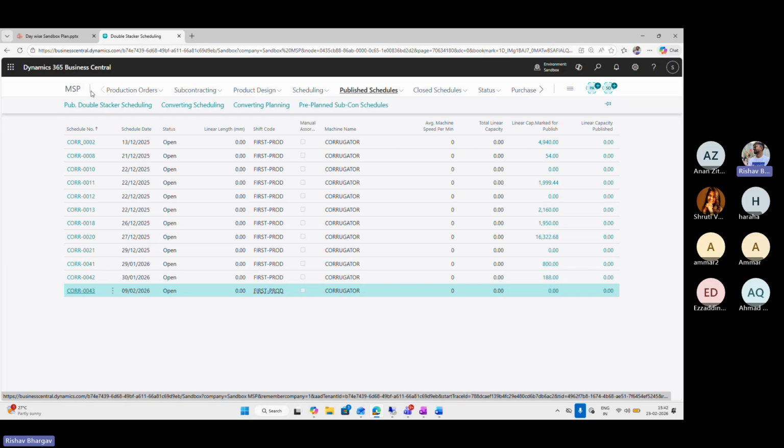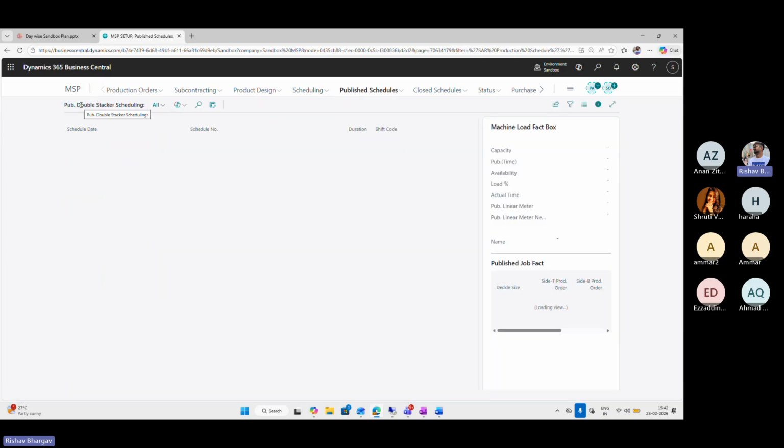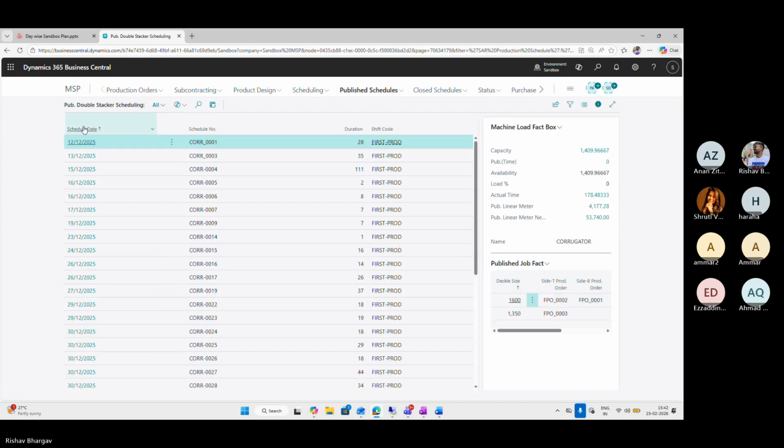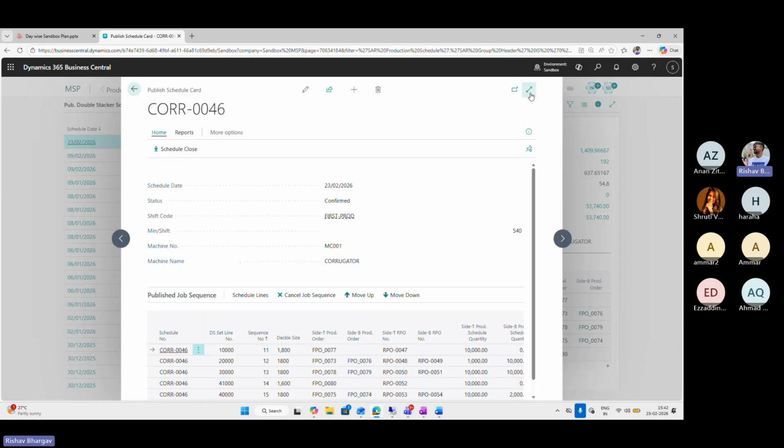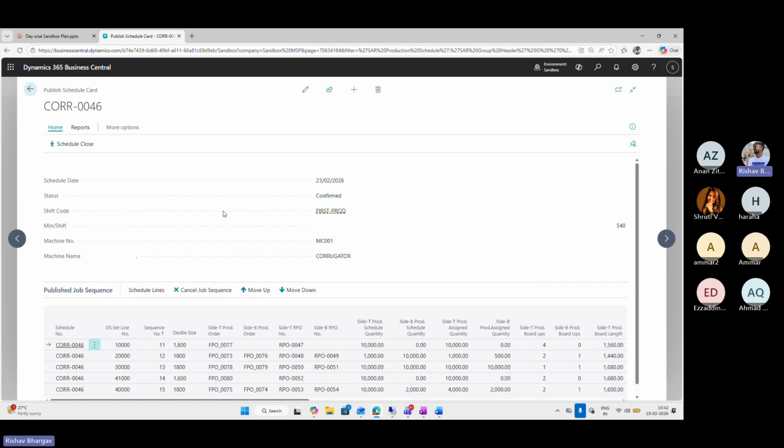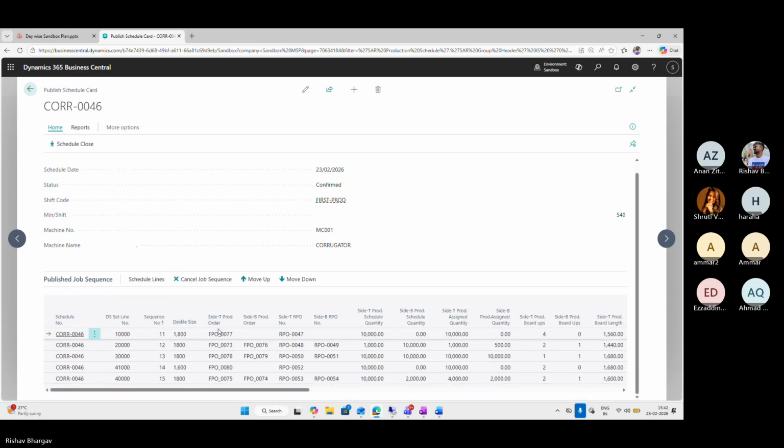So in the published schedule, we can see the published double stacker schedule. And according to our date today, we have scheduled these form plans. All the form plan numbers have now been converted to released production orders.